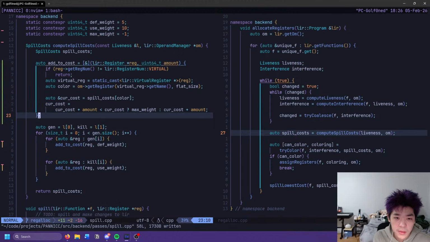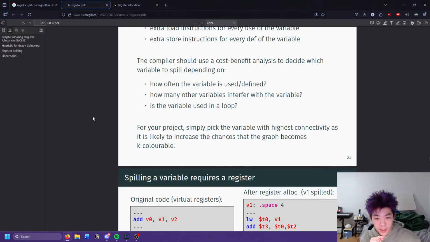I should probably figure that out. Maybe I should weight copies to infinity. But yeah, we need some sort of condition that prevents us from respilling intermediate registers, at least, I think. Or at least deprioritizes those.